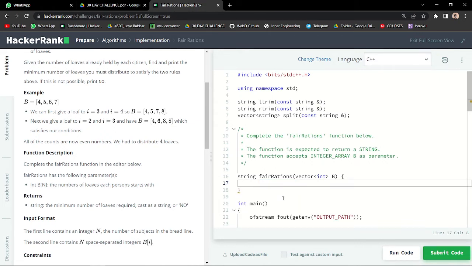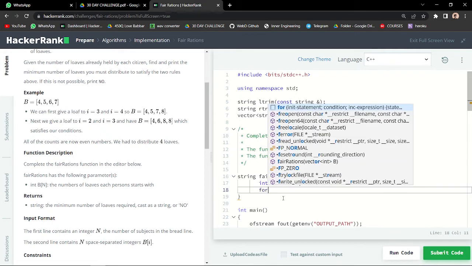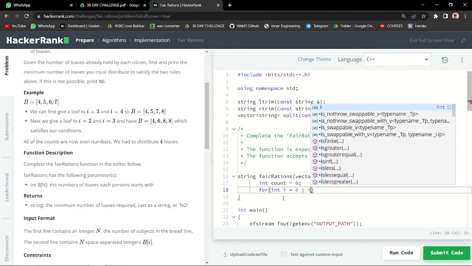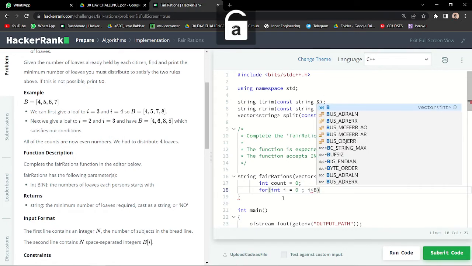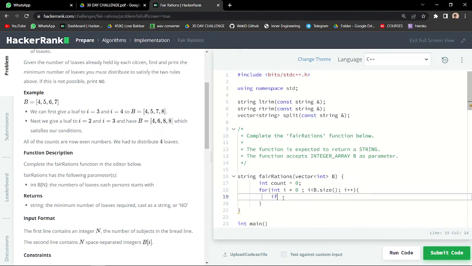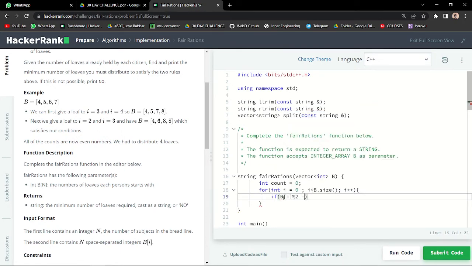Okay, you can repeat the particular part where I have explained it, so that you can understand better. Let's take count, which will be counting our number of breads distributed. Now we will be iterating, so let's use a for loop. int i equals 0, i less than b.size(), i++. Then I'll be checking simply whether the element present at the ith position of B is even.